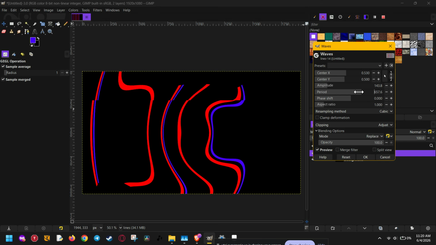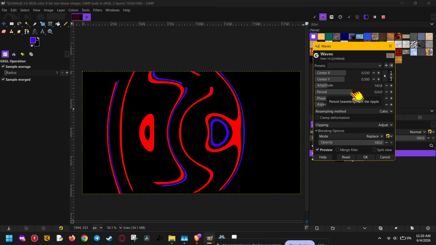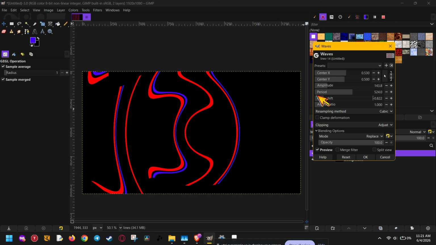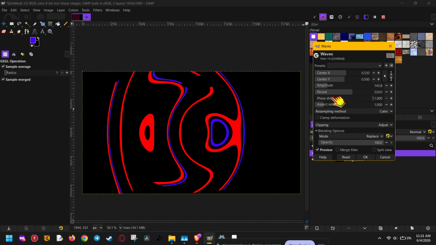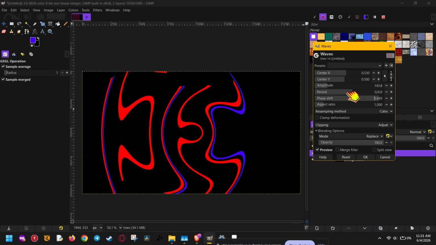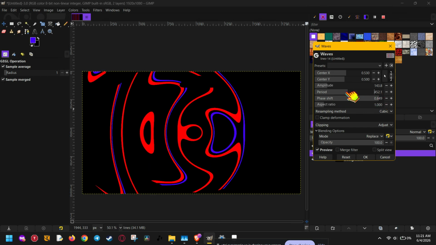A smaller period usually creates tighter, more frequent waves. A larger period creates wider, more stretched out curves. This setting has a big impact on the overall look, so try a few values until the wave pattern feels right for your design. Then you have Phase Shift. This setting moves the waves left or right, which helps reposition the pattern more cleanly.